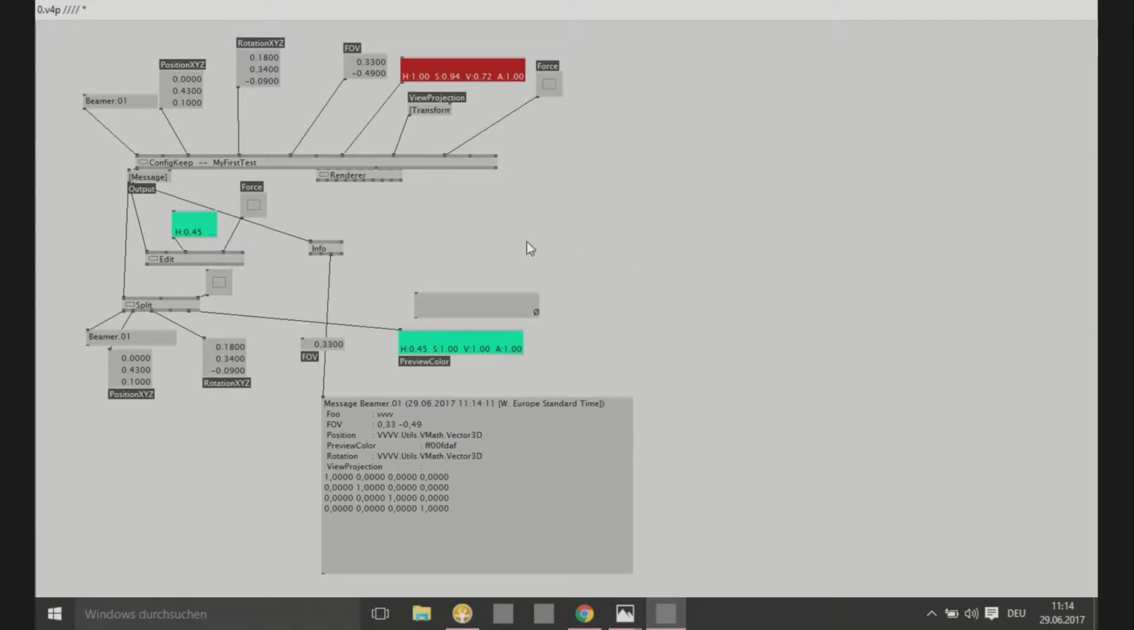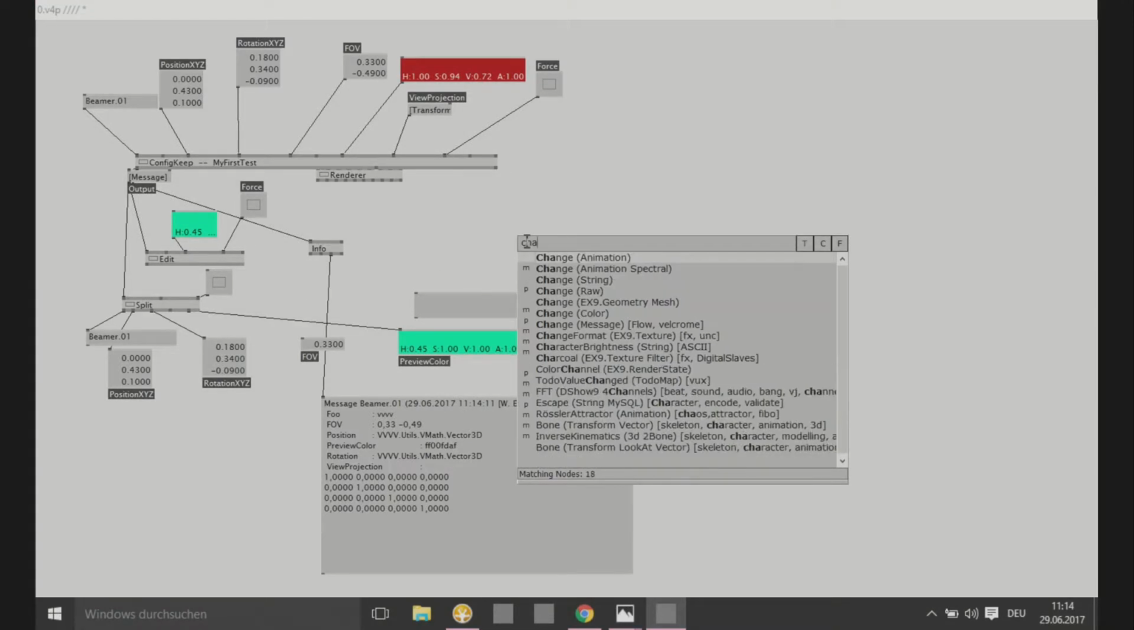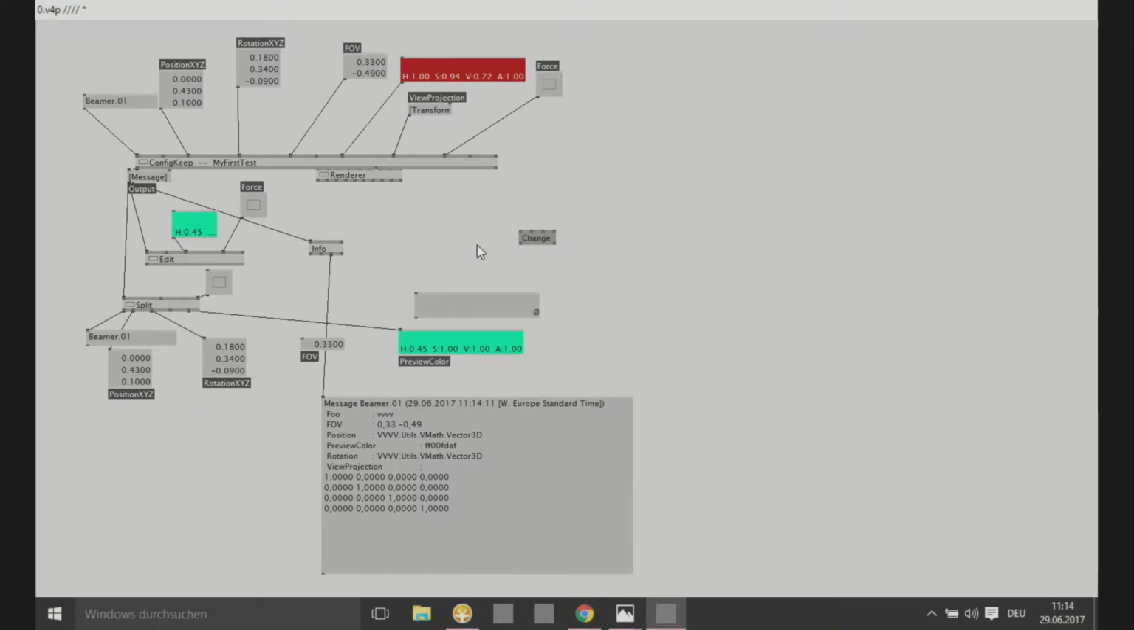To prove this, you can just change. Yeah, you see, the message only changes when I actually move the color around. It's fully spreadable. You can create many messages with one.